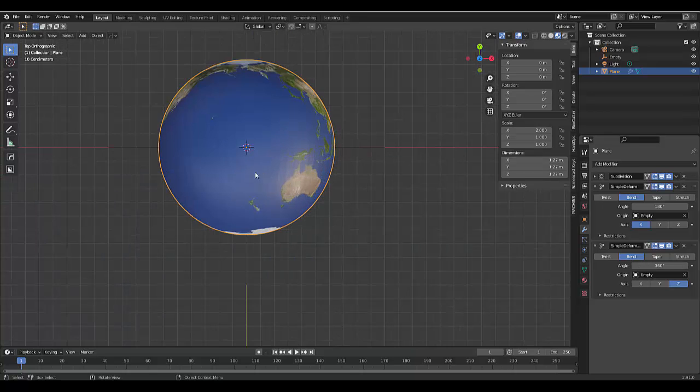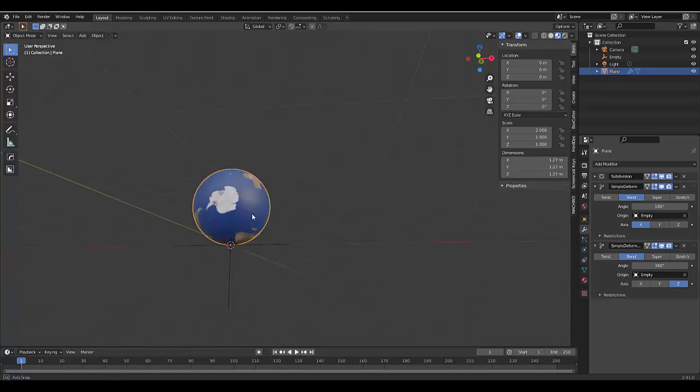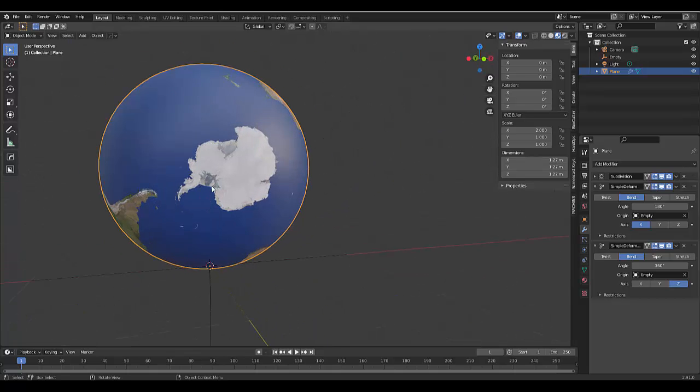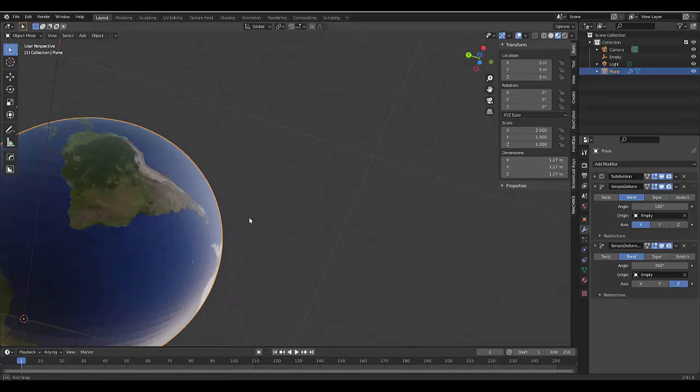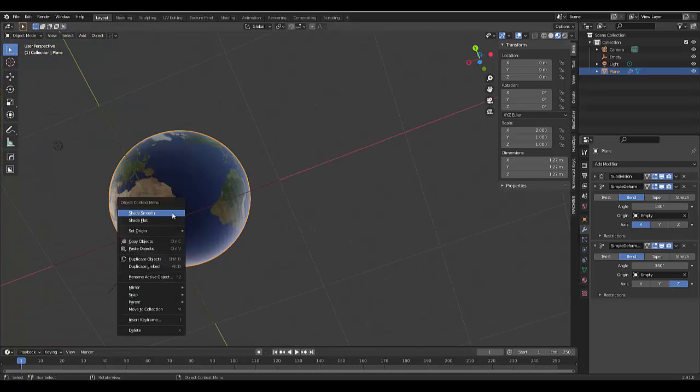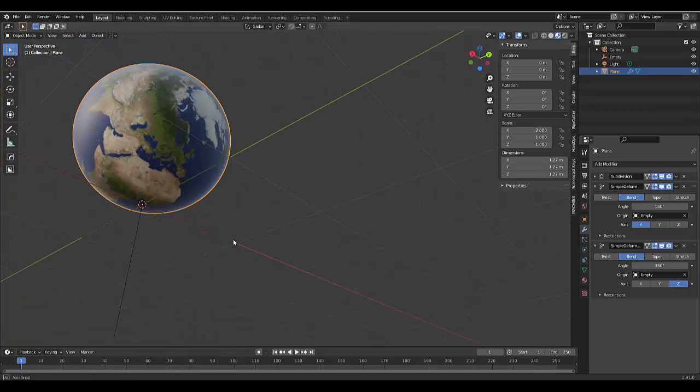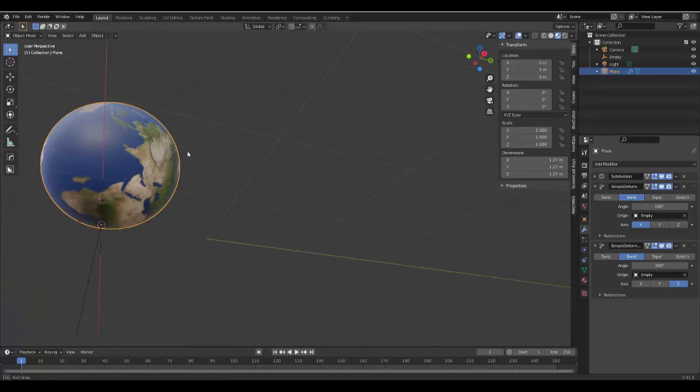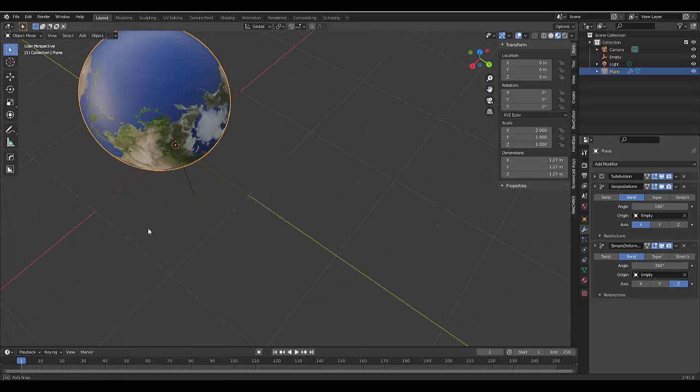And there you go. Let's look at our perfect sphere. And you can see, unlike using a UV sphere or icosphere, there's no glitches. It's perfectly mapped. And obviously what we can do is shade this smooth, and there you have it. We have the perfect earth, mapped perfectly from flat earth to sphere.